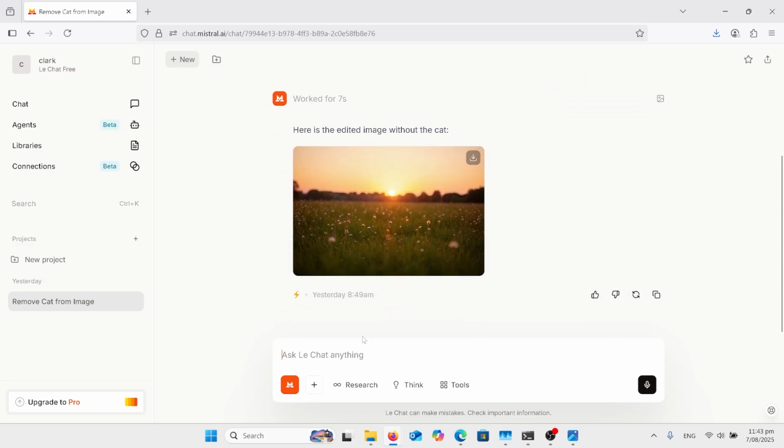It's probably a good website to upload your images and make some adjustments. It's good for research and things like that. And it's free, so that's cool.